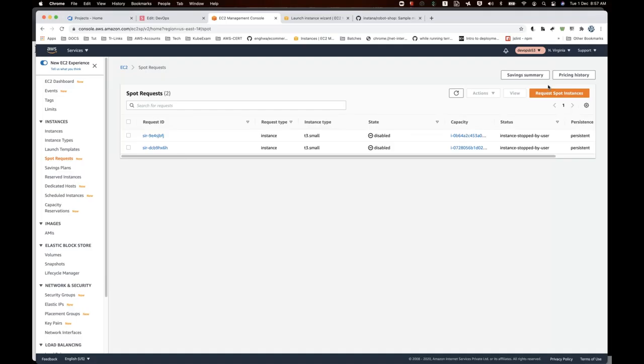Okay. So what I'm saying now is that I'm setting the interruption behavior to stop. That means if it is stopped, you don't need to create another instance. The behavior will change from terminate to stop. Previously, if it was set to terminate, the spot request would consider that particular server terminated, and it would go and recreate another instance.